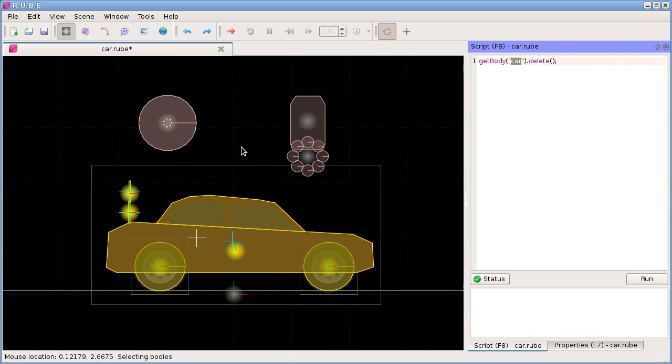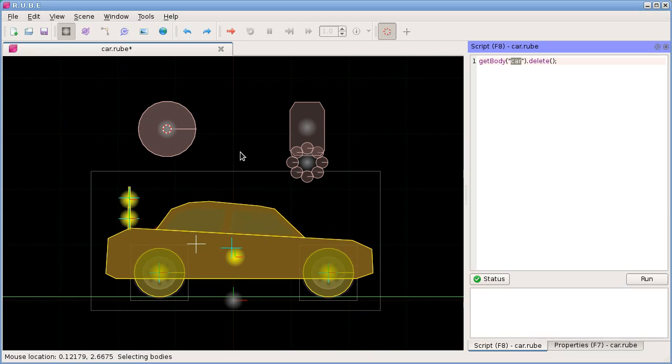That's quite handy if you're developing a script and you don't really know exactly what it's going to do. It doesn't really matter, because you can just undo everything to get back to the situation that you started with. So scripts can get quite complicated. Deleting is pretty simple. Let's say nothing was selected in the scene, and I run this script. This time we just selected the body named car, we didn't delete it.